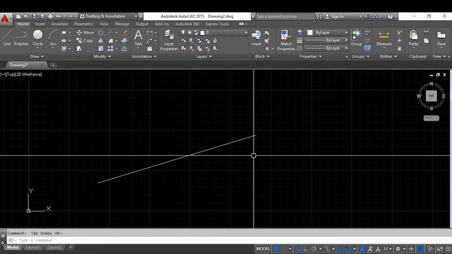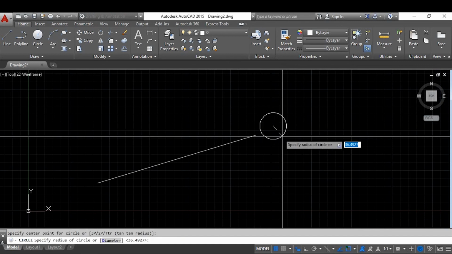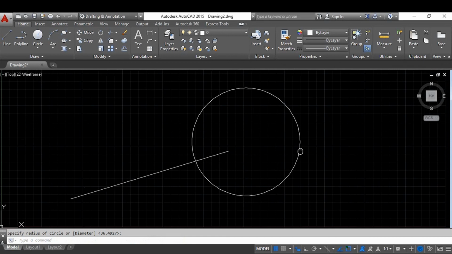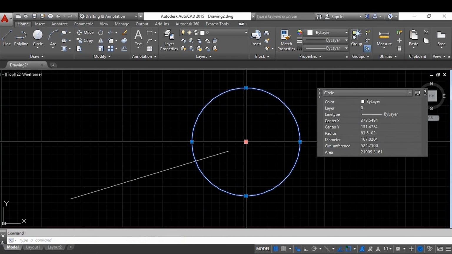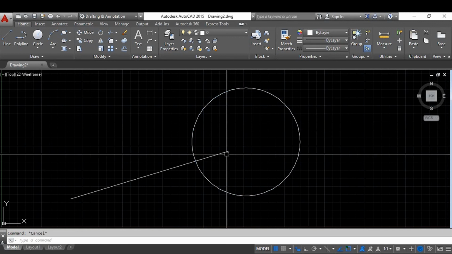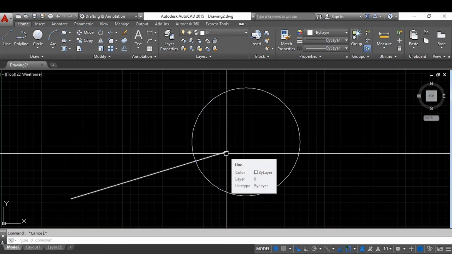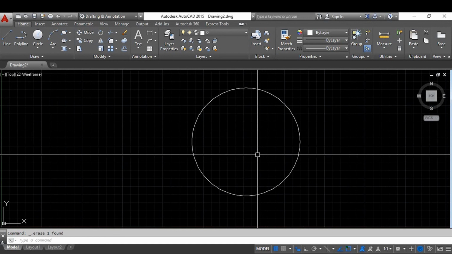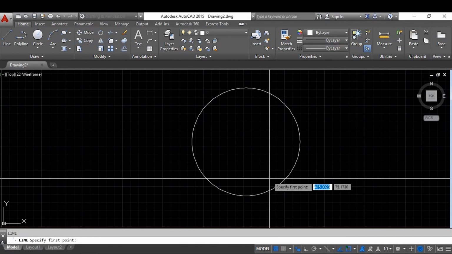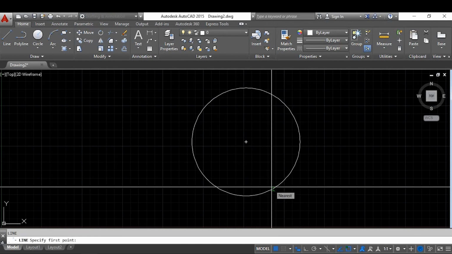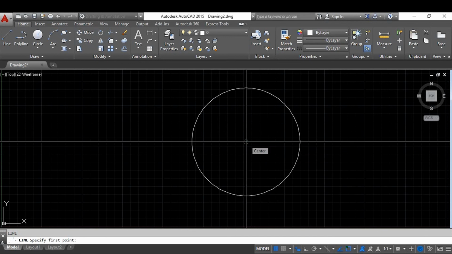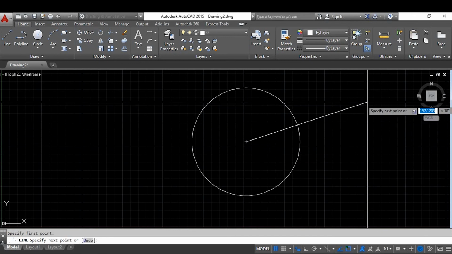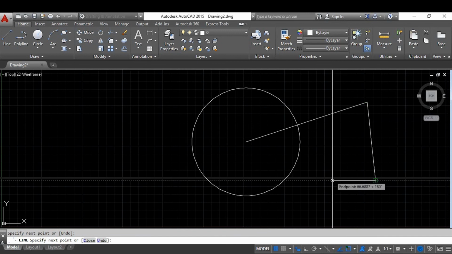So now if I draw a random circle here, you can see the middle here is the center of the circle, and we have 4 points here, the 4 quadrants. For example, if I want to draw a line from the center of the circle, I just draw a line here and touch the circle, it will show the center of the circle, so I can click on this and draw the line that starts from the center of the circle.